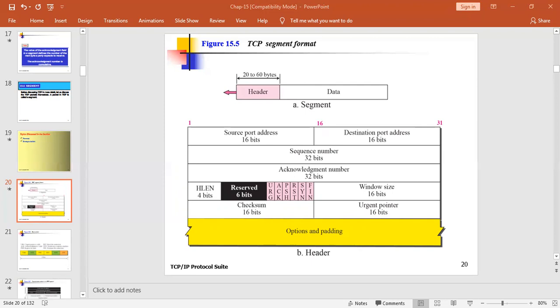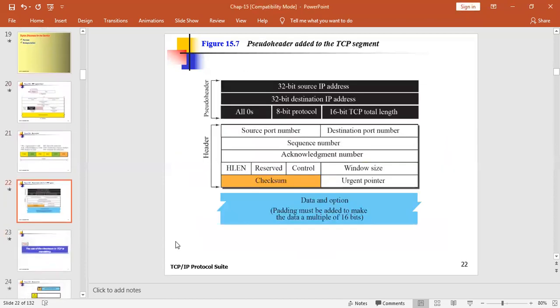The last part is the options. There can be up to 40 bytes of optional information in the TCP header. Our next and last part is the pseudo header added to the TCP segment. This pseudo header serves the same purpose as it does in other packets. It has the 32-bit source IP address, destination IP address, 8-bit protocol, and TCP total length.